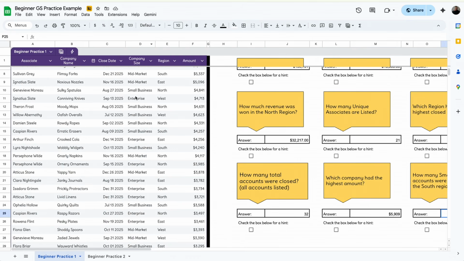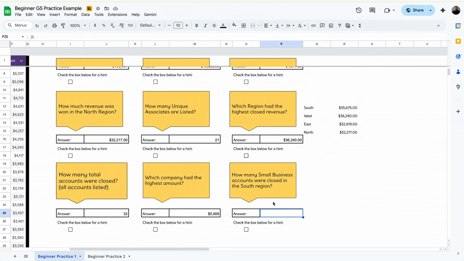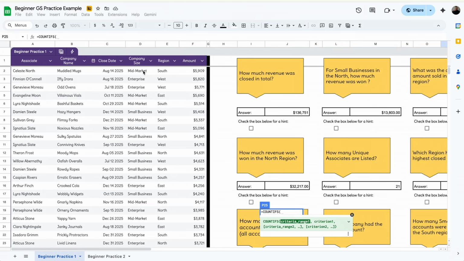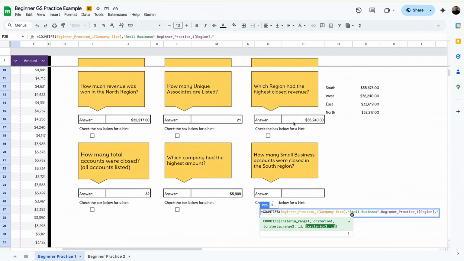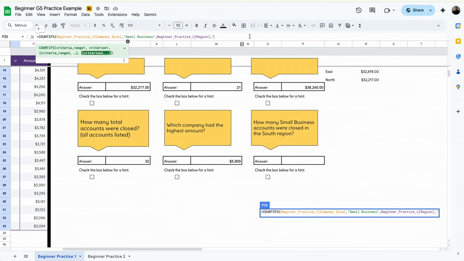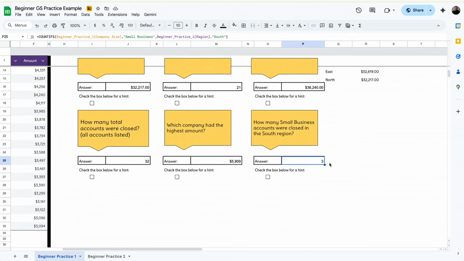All right, so over here we have the company size and we have the region. So let's go ahead and type equals COUNTIFS. And we're going to have essentially the same concept that we did for SUMIFS, but the only difference is that we don't need a sum range because we're not taking any averages or sums or anything like that. We're simply counting however many fall into that category. So for criteria 1, we'll do company size, and then inside quotes, we'll put small business. Then for criteria 2, we will put region, and we want to see the South region, so we'll simply inside quotes put South. So we have 3 accounts that were small business and closed in the South region.